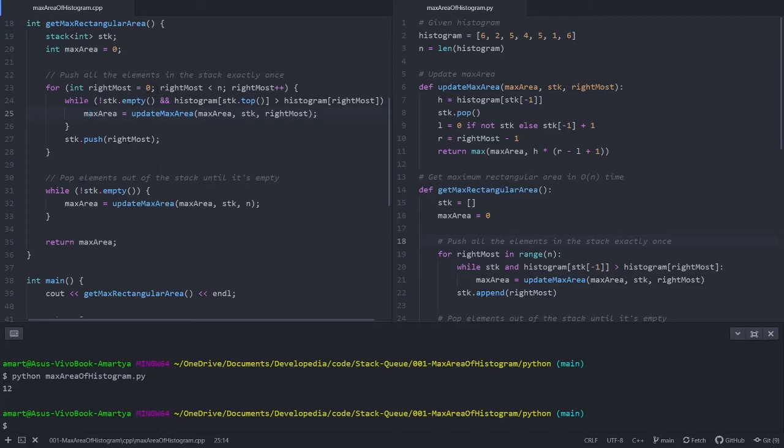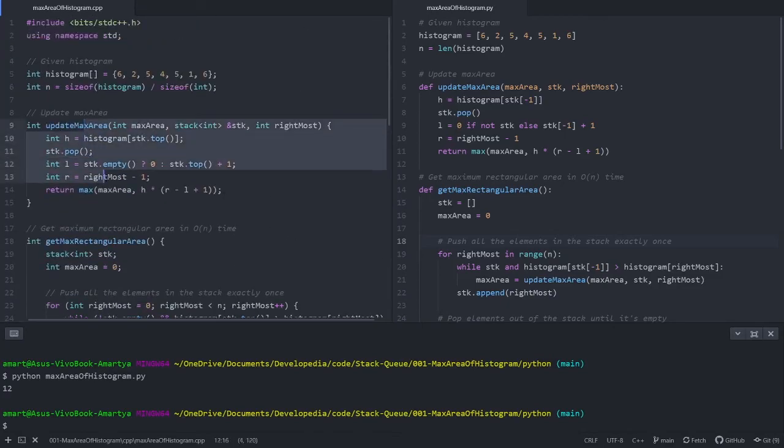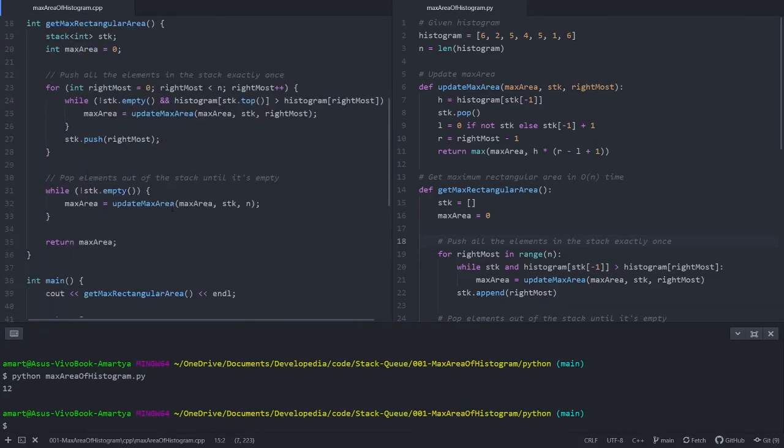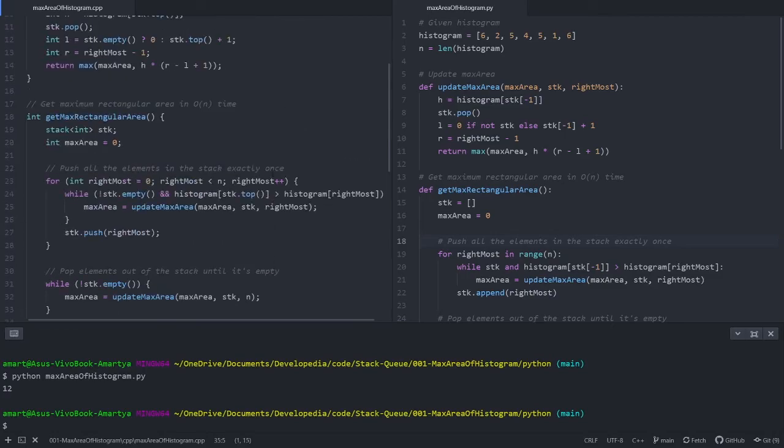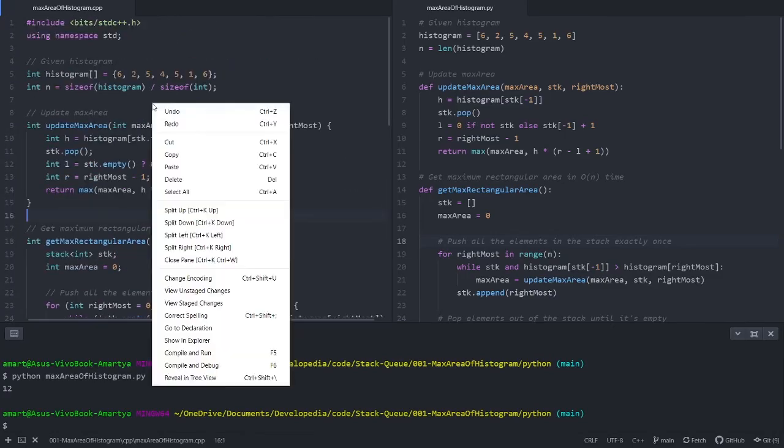And thereafter, once all the elements are pushed in the stack, you keep on popping elements out of the stack until the stack is empty. Once this is done, you follow the same formula in here to calculate the area, and thereafter you return the max area, and that's what you have in here. Now let's run this code.